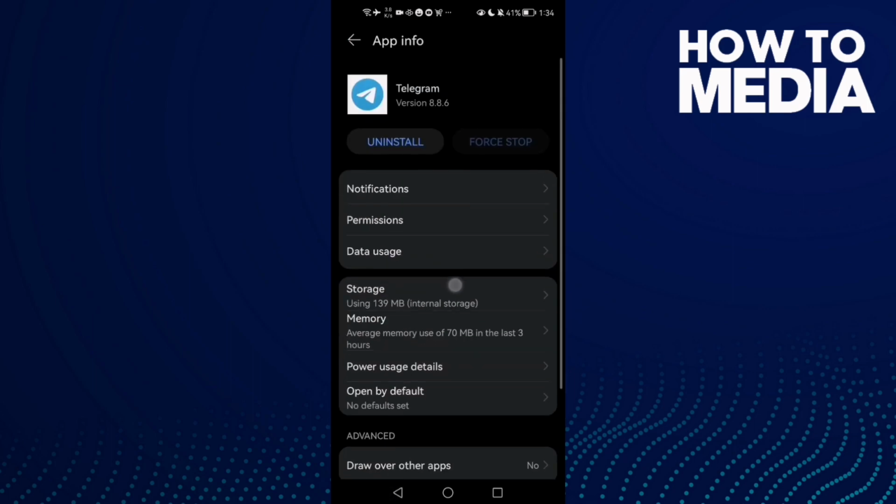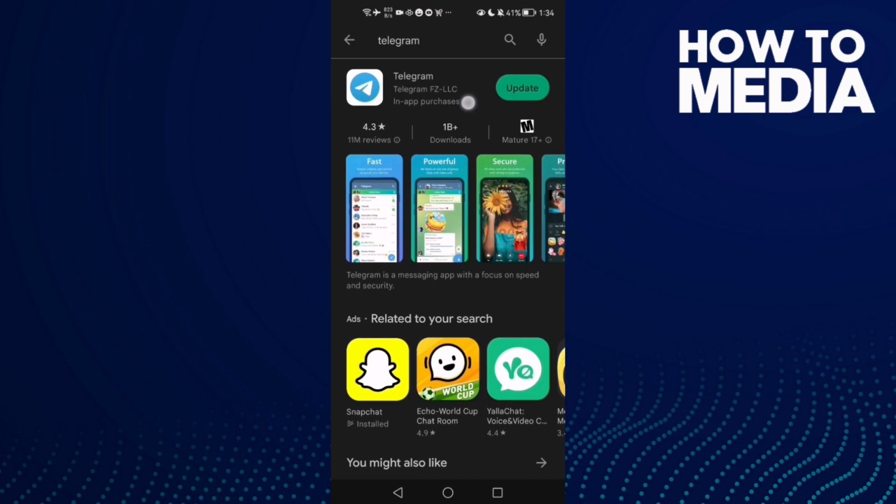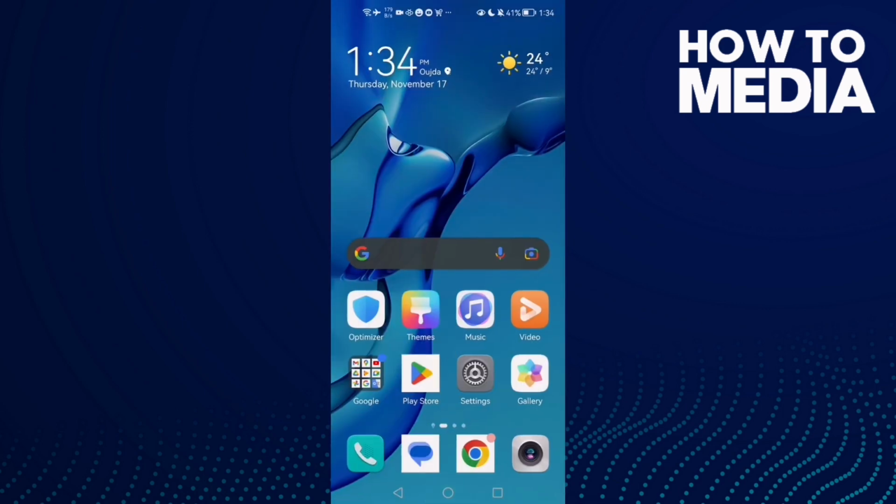and that's it. Now just go back, go to Play Store and check if there's any update, and then just update your Telegram. Now restart your phone and try again.